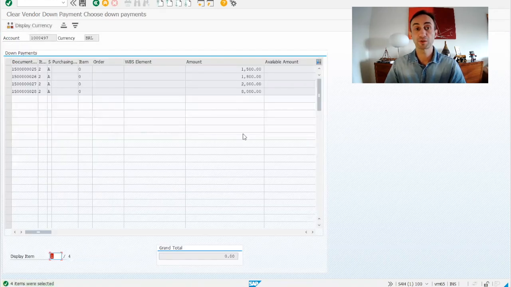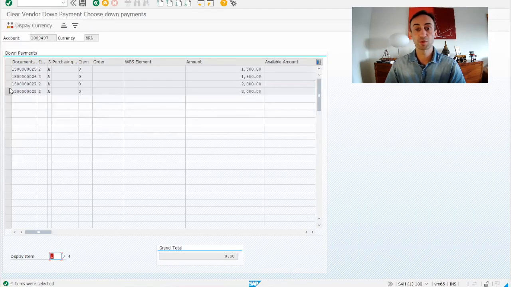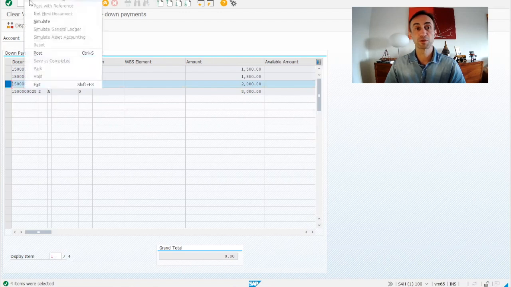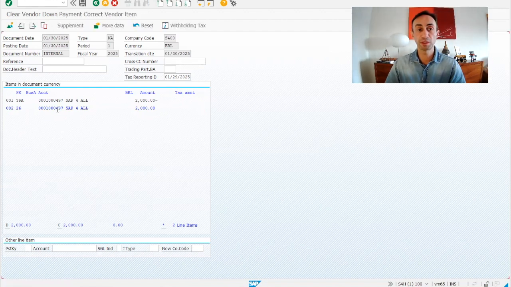Here I will find all down payments that I have for this vendor. So what I'm going to do, I'm going to see this is 2000. Very simple. I'm going to choose the 2001 and then I'm going to simulate. When I do simulation, whenever I have a line in blue, it means there are some fields that are mandatory to fill in. So I'm going to double click that.